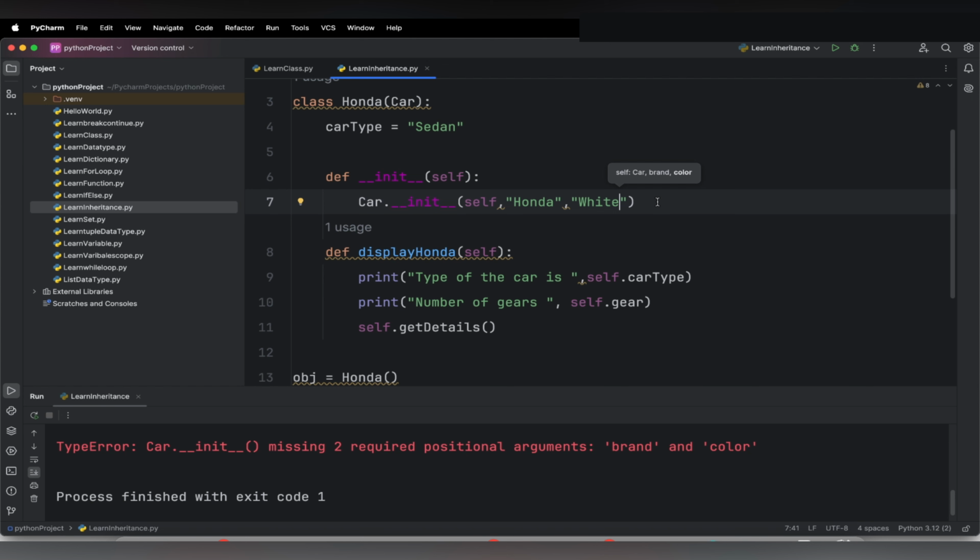The important thing to remember here is, every time we inherit from a parent class, first check if there is any constructor declaration. If yes, then in the child class also create one more constructor. That is what we did here. And in that constructor, in the very first step, add the parent class name, that is Car, then .__init__, and inside the brackets pass self and then whatever parameters are required. So Honda and white we need to pass here. You can also give any other values, but you need to pass the required parameters.